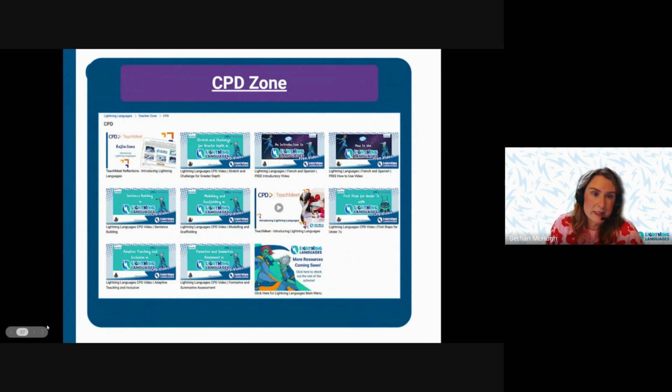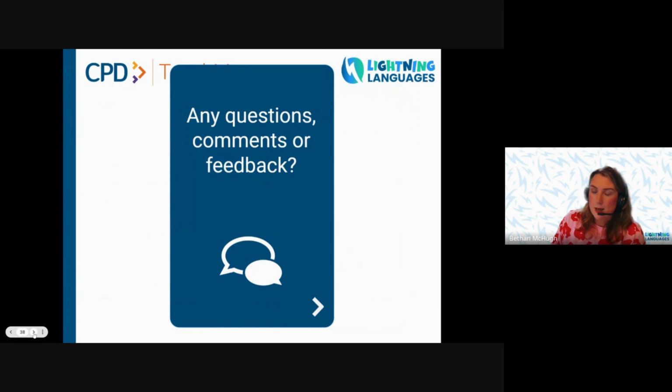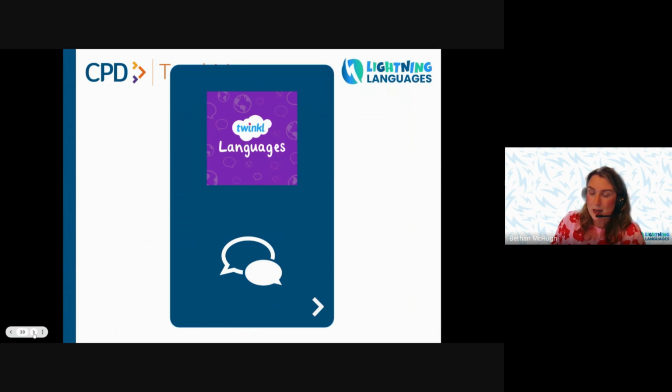This is our CPD zone that we have for Lightning Languages. So our TeachMeet recordings you'll find there, as well as our CPD videos. We've got free how to use videos and free introductory videos, as well as CPD videos, and we're adding to those all the time on areas of pedagogy that we feel are really important to support you with this scheme delivery. Again, if you have any questions, please do pop them in the chat. Please let us know if there's anything that we can help with.